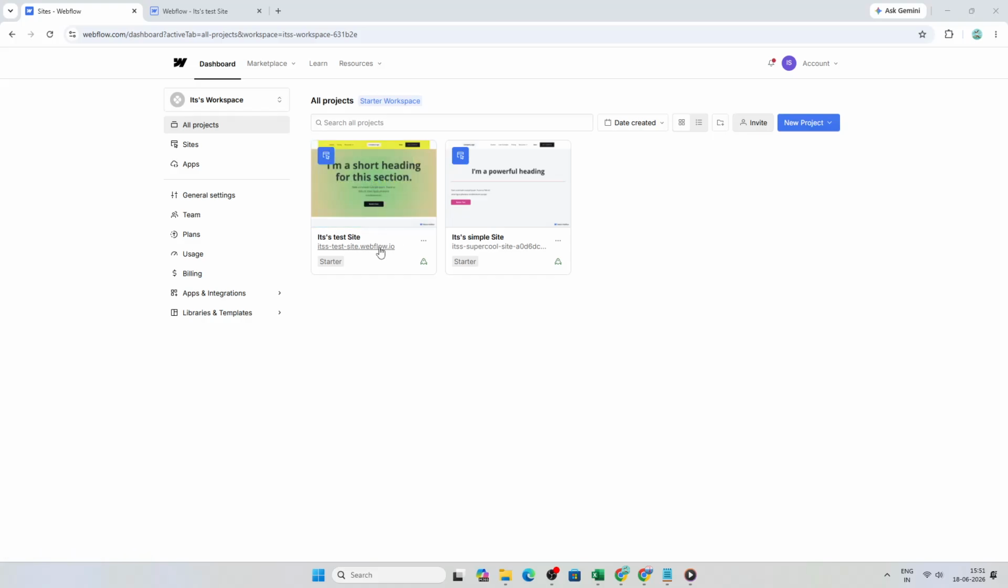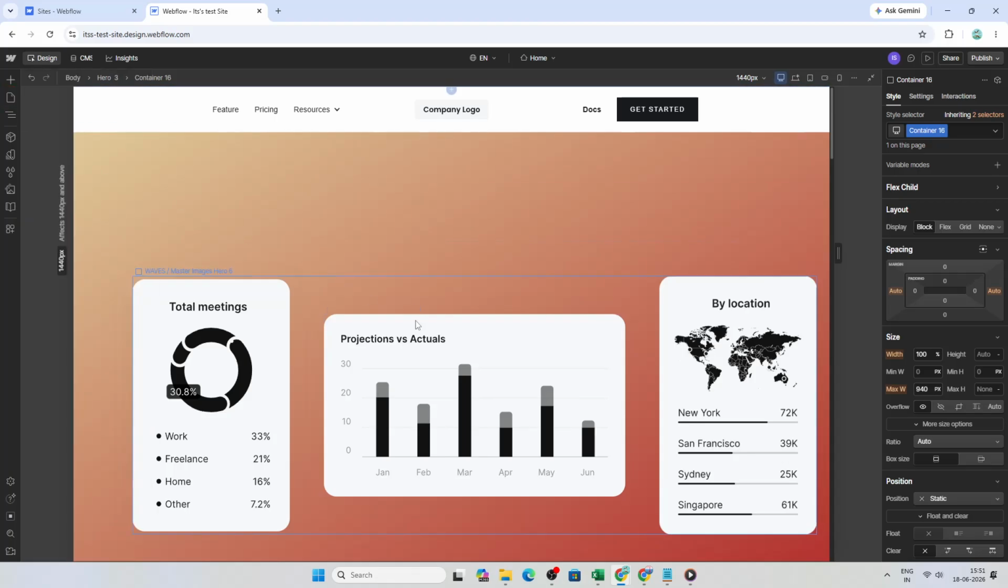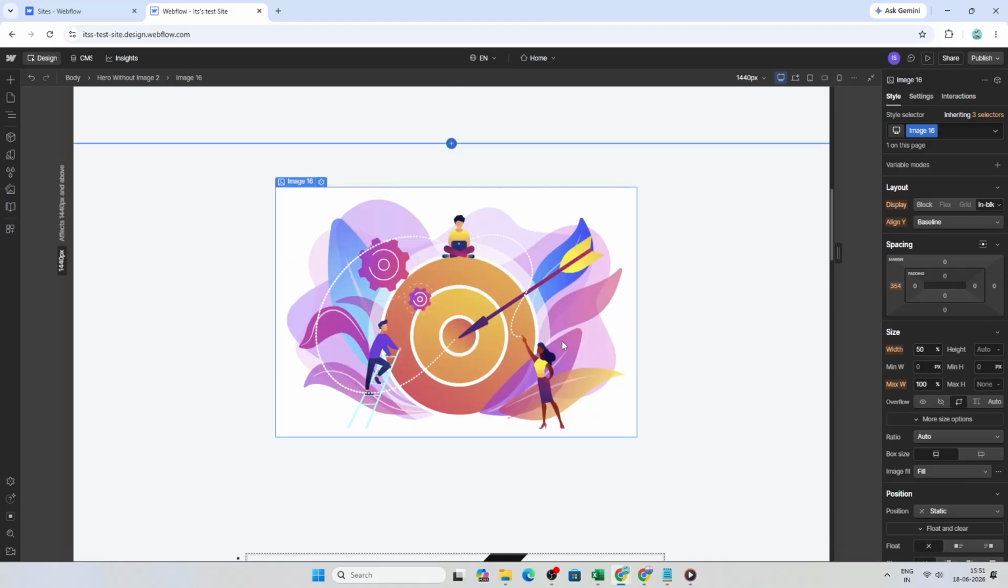To get started, open your Webflow project and go to the page where your image is located. Once you are inside the designer, find the image you want to update directly on your canvas. Click on the image element to select it. Make sure you are selecting the actual image element and not a surrounding section, div block, or container, because the alt text setting belongs specifically to the image itself.